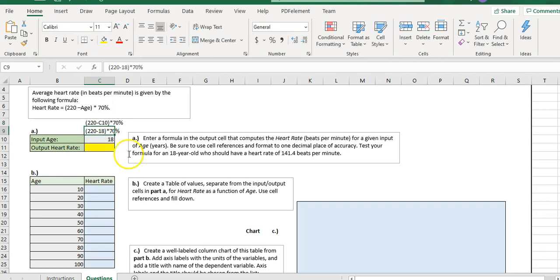So what's going to happen is if I were to change the 18 to something else, it would replace that in the formula. So when we type formulas, we have to use the equal sign. So we're going to type equals, parentheses, 220 minus C10, close my parentheses, times 70%. And notice what happens as I get a number, 141.4. So if I change this and I say instead of 18 years old, I'm only 16 years old.